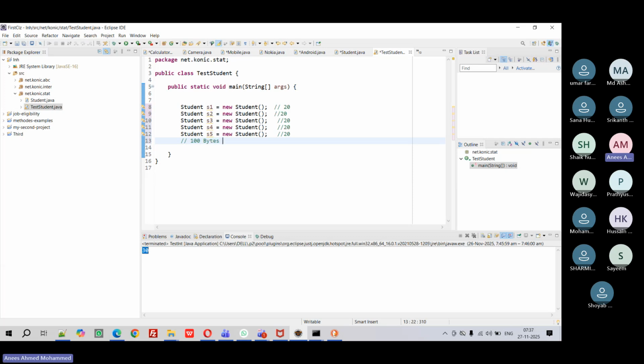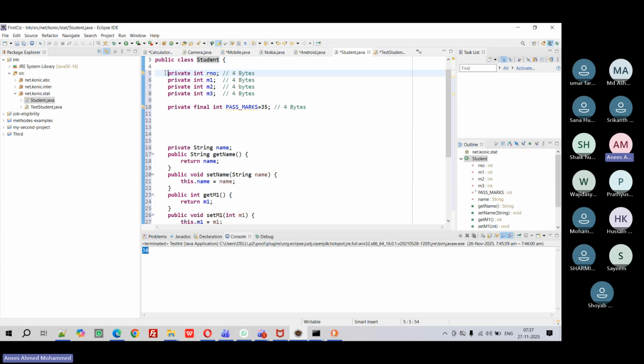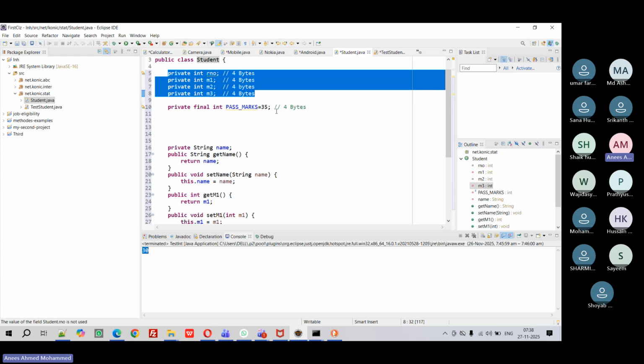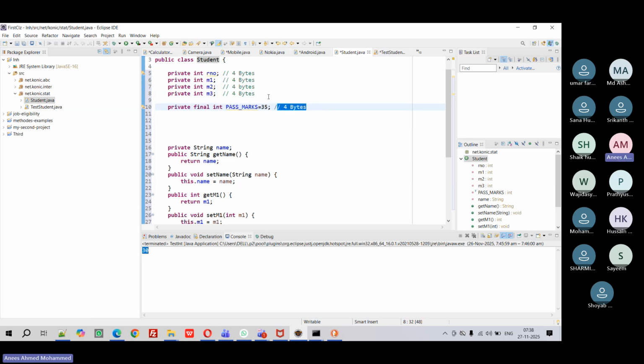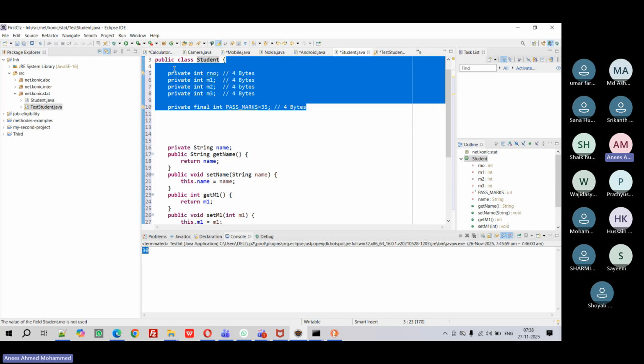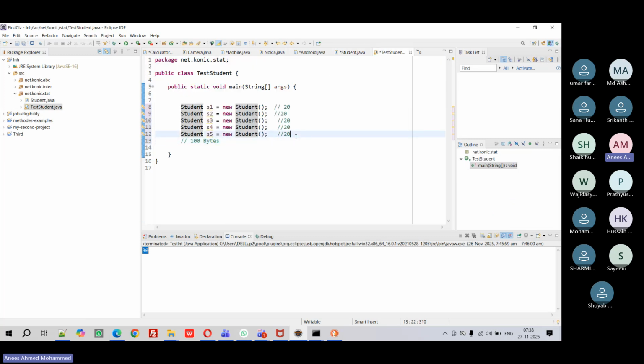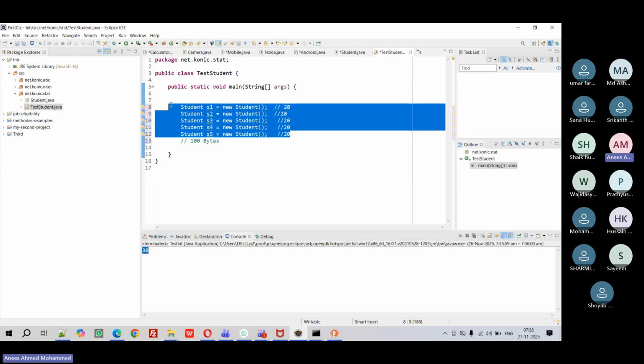Whenever you are creating a class, no memory will get allocated. When you are creating object, the memory will get allocated based on the variables which you are creating here, right? Each one will be having 4 bytes, because we are having 5 integers. We are getting 20 bytes allocated. So how many objects we created, that much memory will get allocated.